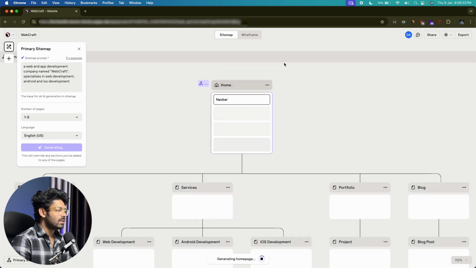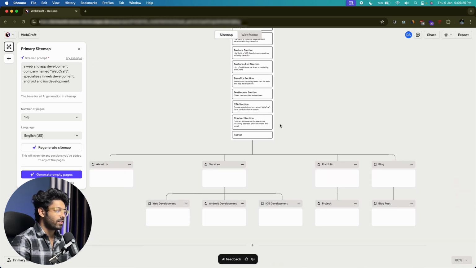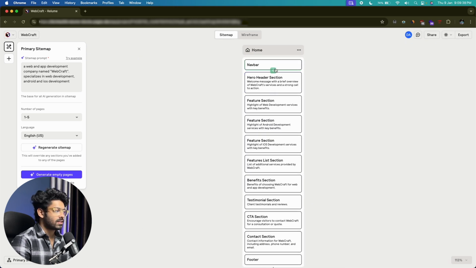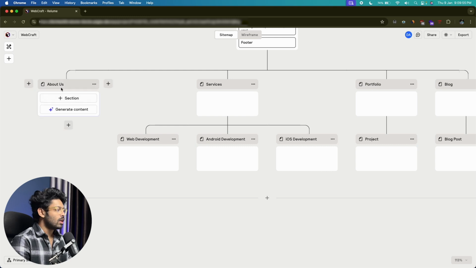And now as you can see, the AI is creating all the pages and different sections within different pages. This right here is our home page, and the AI has created different sections like the navbar, hero header sections, feature section, benefit section, testimonial sections, etc. And again, we have a bunch of other pages in here as well. So we have about us, services, portfolio, blog post, a lot of other pages, right?